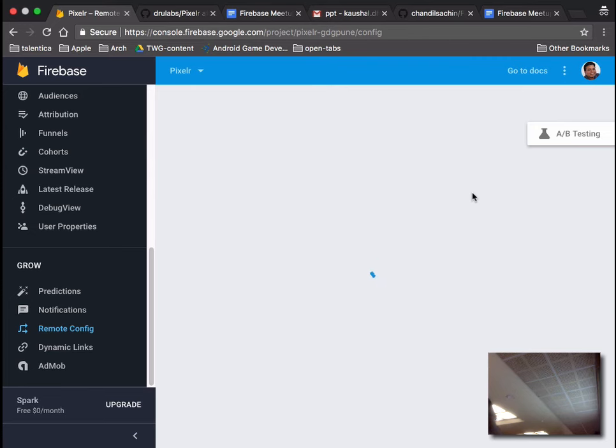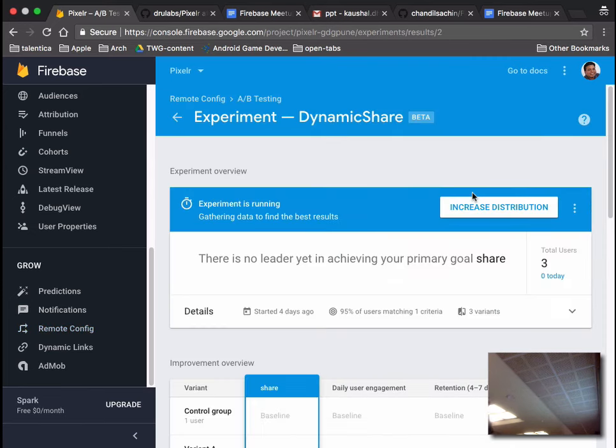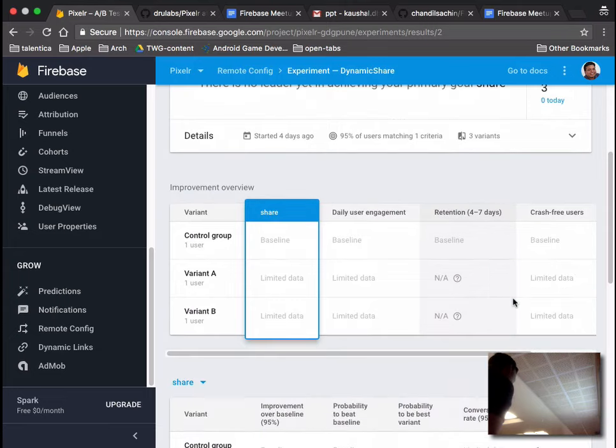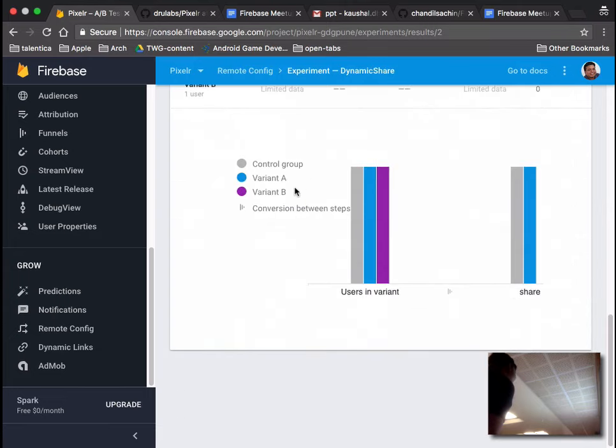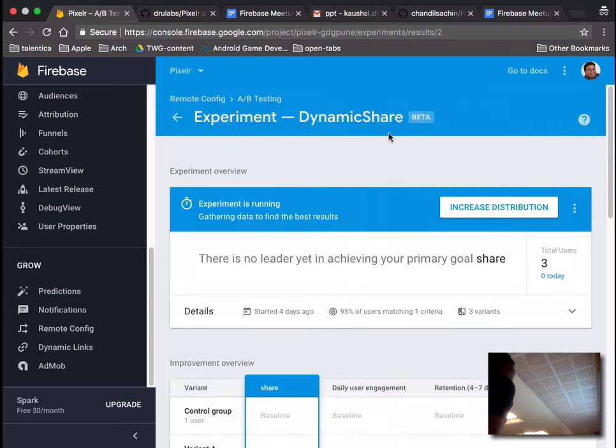So if you have enough number of users, it will show you, okay, there is no clear-cut leader yet, or otherwise it will show you, okay, variant A is the clear-cut winner because the success criteria is huge there, and variant B is performing poorly. You can see this. There are very few number of users here, so I can't show this. Yeah. So they are all performing equally right now. This is the dynamic share experiment.